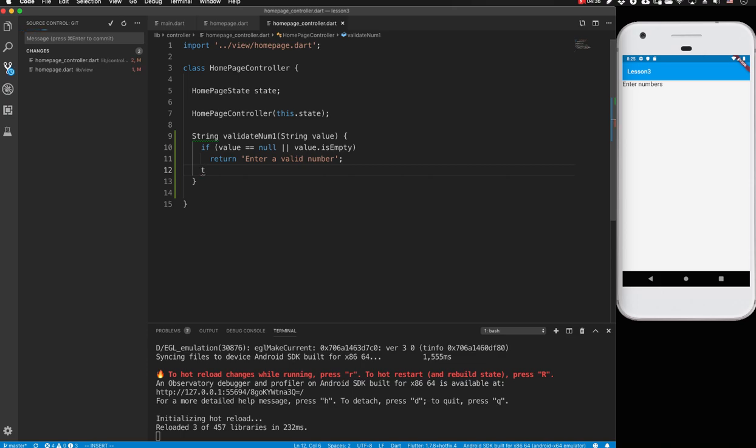Then let's try to parse, a double parse of value. If everything worked fine, then return null. Here is the error, so return 'enter a valid number.' We could give the same message like that. Then all done, return null. So that passes the information.